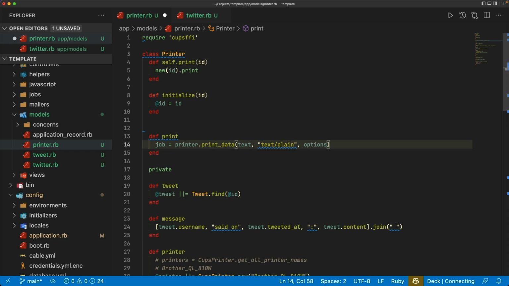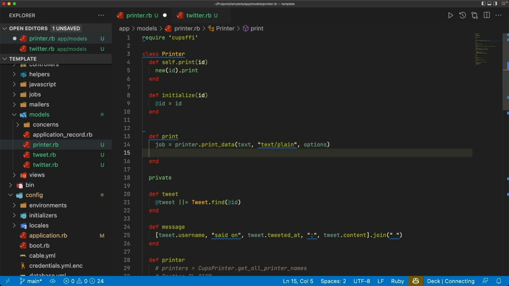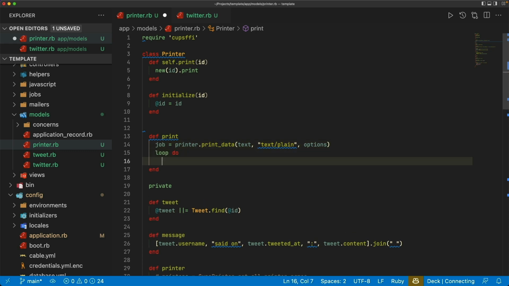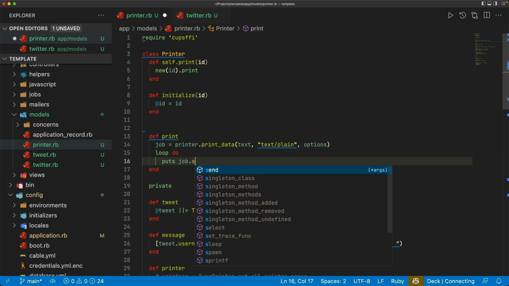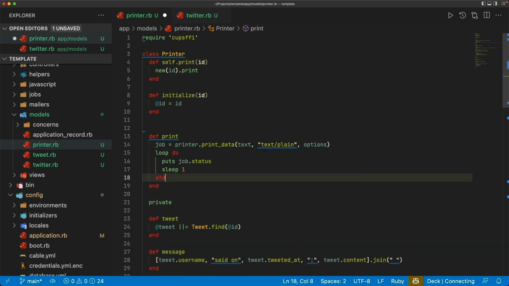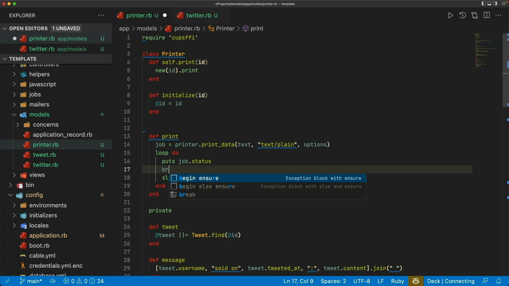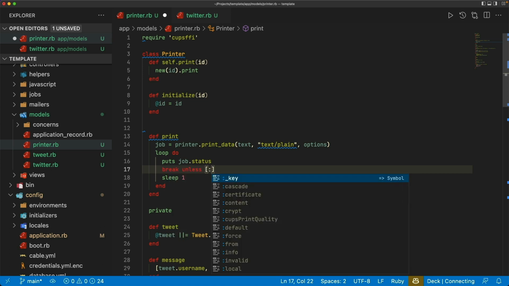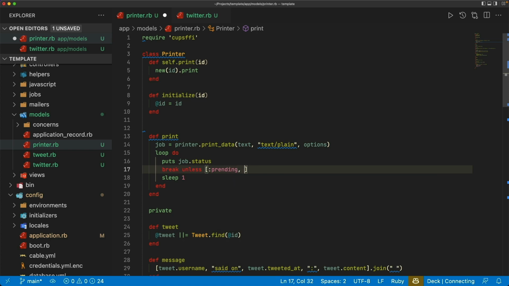So we'll have a job, which we'll set to this printer data. We can then create a loop where we put the job.status, and then we would have a sleep and it would end. And we want to break out of here unless, and then we can pass in some of the job statuses, which we have pending and processing, and we can check if this is included in the job status. So basically, while it's printing this job, it's just going to loop through and it's not going to do anything else until this is done.